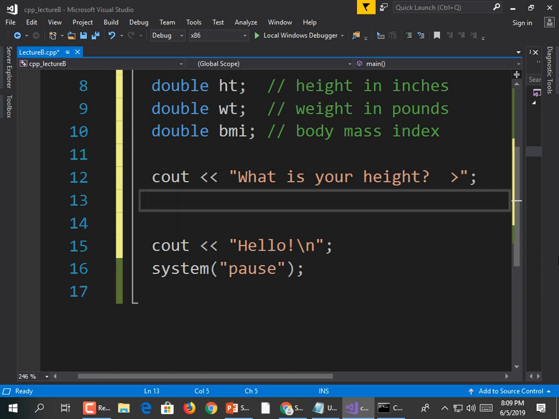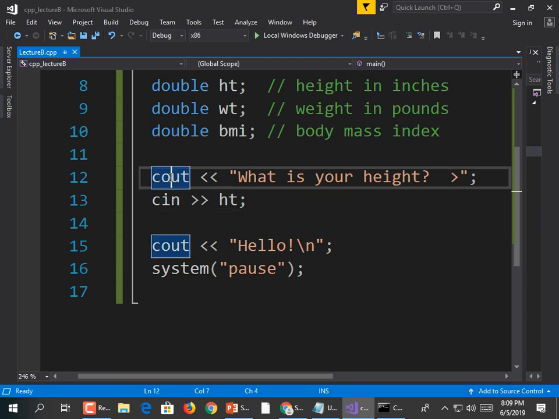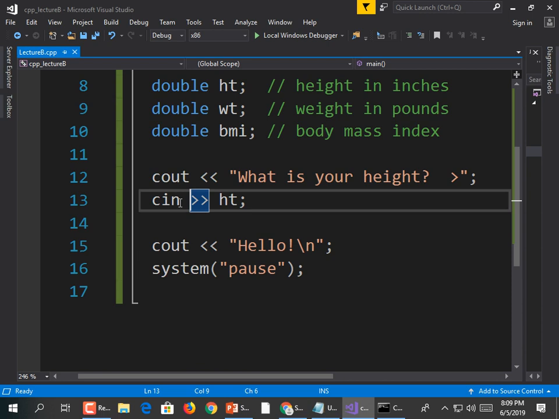Now we need to give them a chance to type it in, just like the input function in Python. CIN greater than HT. In other words, take from console, whoops, not CINT, just CIN. CIN greater than HT semicolon. Cout stands for console output, display to the console this message. This stands for console input. Wait for the user to type in this input and store it into that variable name.